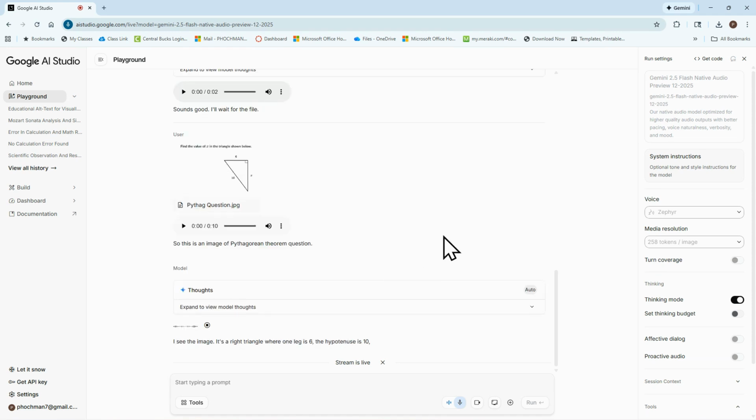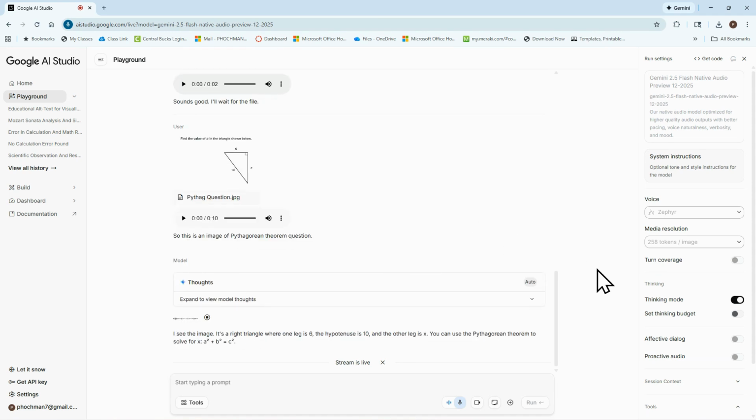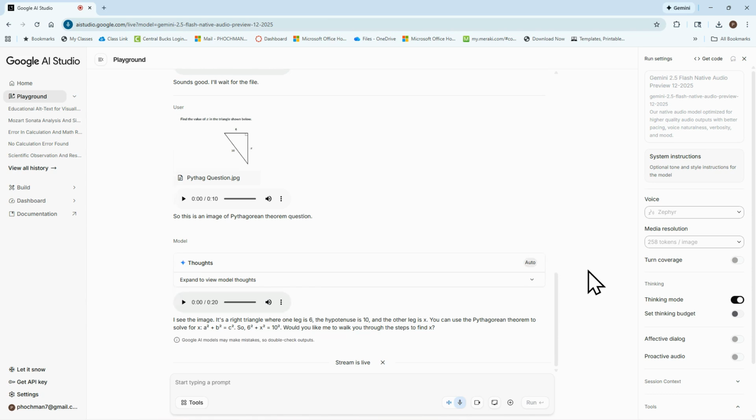I see the image. It's a right triangle where one leg is 6, the hypotenuse is 10, and the other leg is x. You can use the Pythagorean theorem to solve for x. A squared plus b squared equals c squared. So 6 squared plus x squared equals 10 squared. Would you like me to walk you through the steps to find x? I would love you to walk me through the steps.